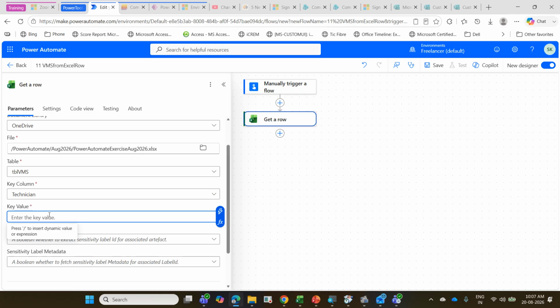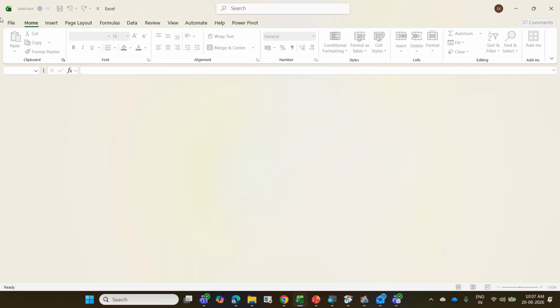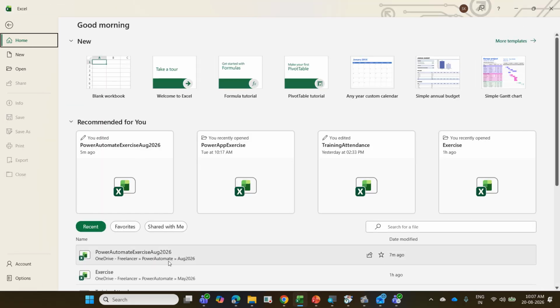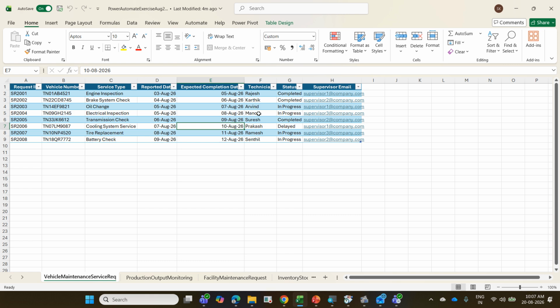But I think it's better, instead of typing the particular technician name, I can get it. Today I may check it for a particular technician, tomorrow for some other technician. Today I will check it for Rajesh, tomorrow for Karthik, tomorrow for Arvind. Based on the input, for example, today I think Prakash is the only one having a delay. It scans through the entire document, which we'll see in a few minutes.